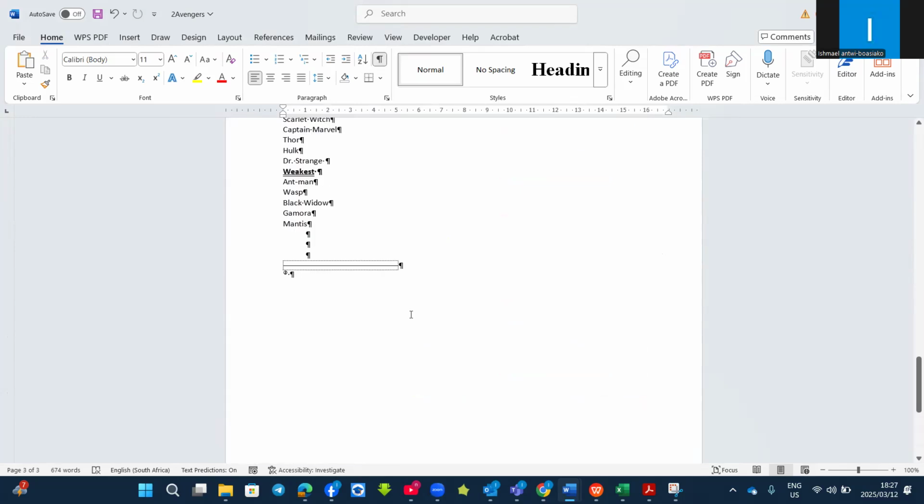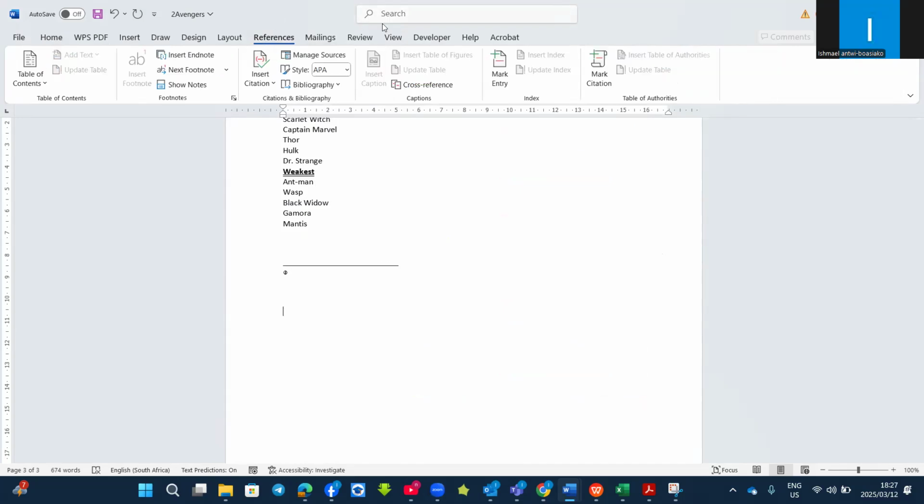So let's say the last page here, I want to insert index. Then I go to references, or you can use tell me what to do. References. Then you find here insert index.